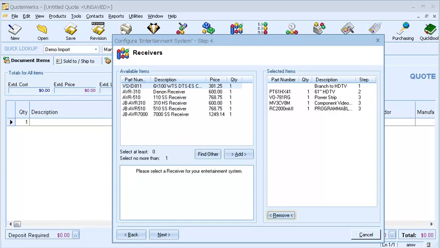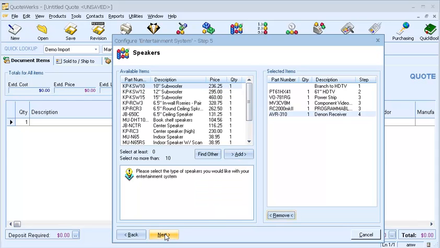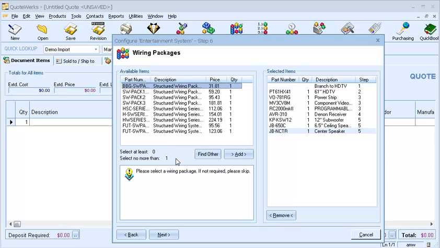Step 4 is about receivers, and we're instructed to choose 0 or 1 receiver for the entertainment system. Let's choose the Denon receiver. Step 5 tells us to select from 0 to 10 speakers that we want to include with the system, so we'll just pick a few of these. Step 6 tells us to select a wiring package if we need one. Let's say that we don't need one, so we'll just move on by pressing Next.